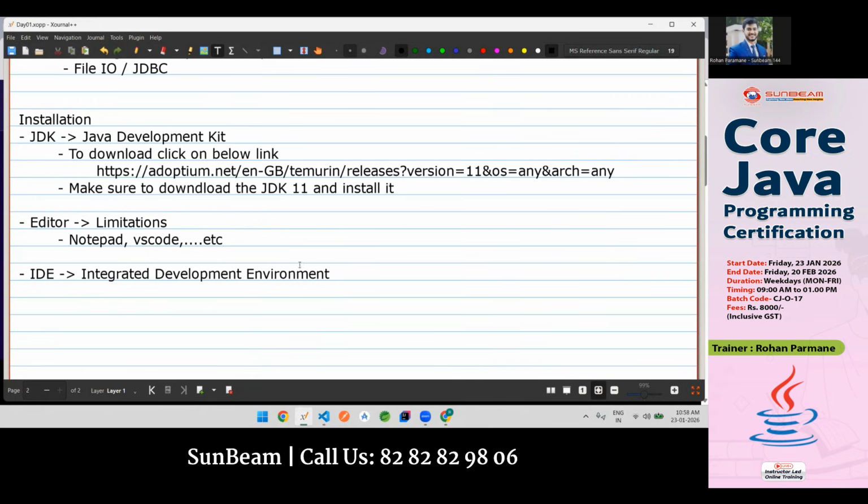But the one that I generally recommend to students is the IDE. Now if you talk about IDEs, you have multiple options over here. The one that I'm going to use is STS. STS generally stands for the Spring Tool Suite. I also use something called IntelliJ. Or you can also go for Eclipse.